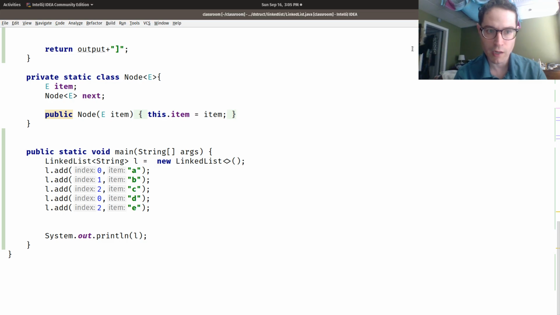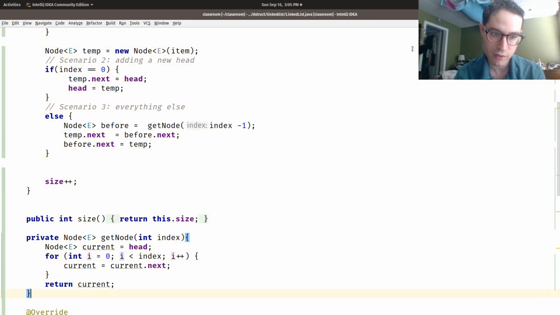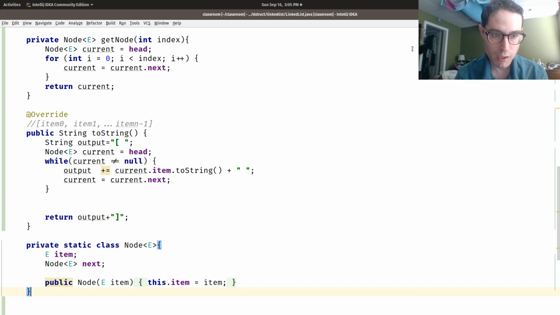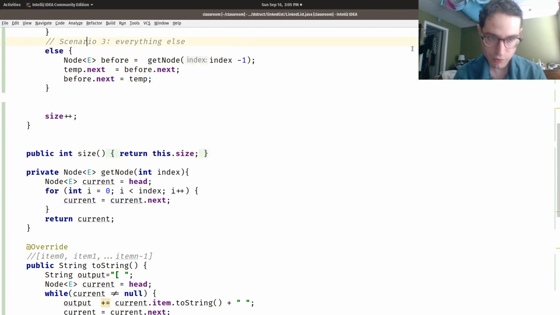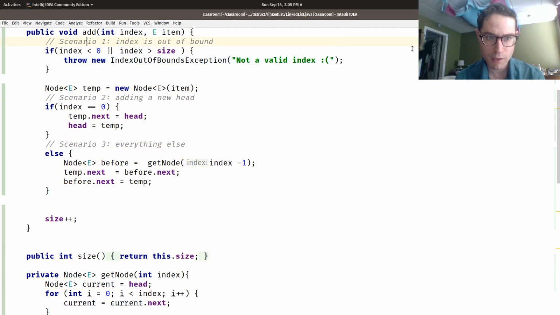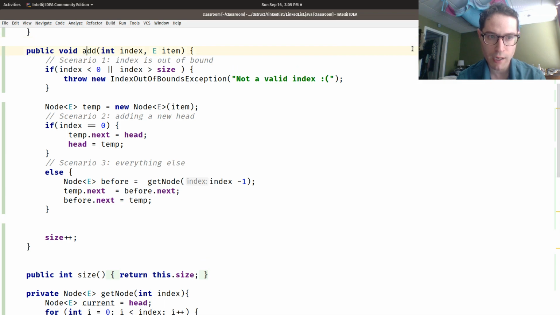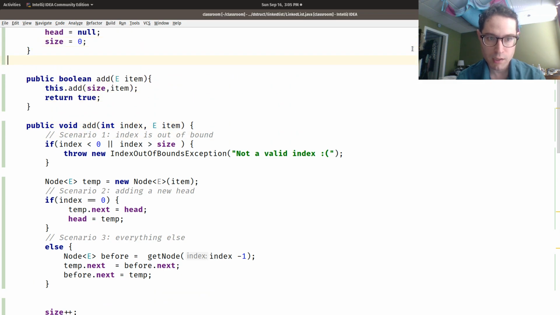So as it stands now, we have a working linked list as far as adding goes. Just to review, our adding had three scenarios. The first is that we want to add an item to an index, and that index is out of bounds. The second scenario is, what if we're adding a new first thing in the list?